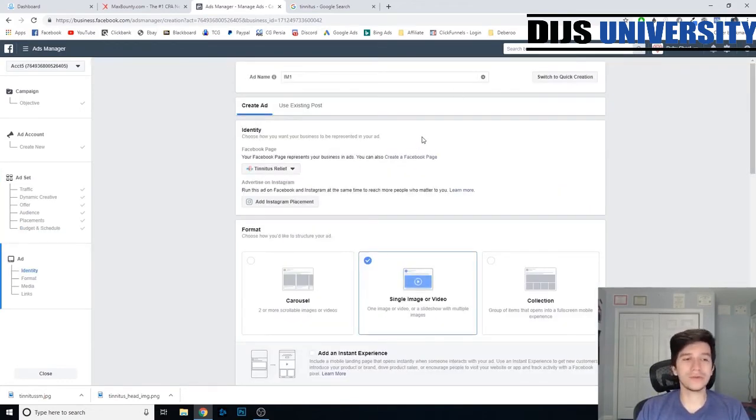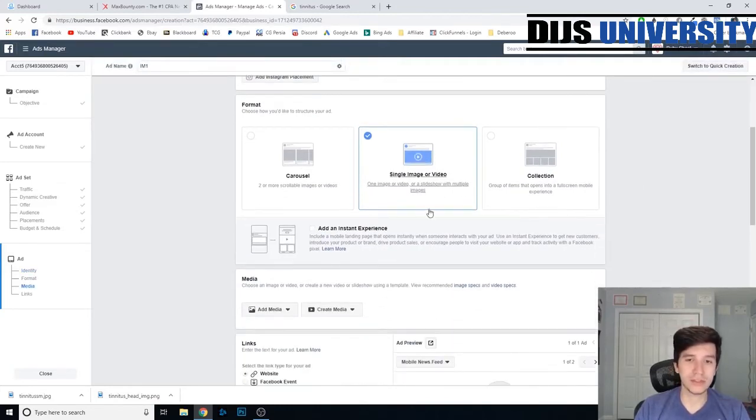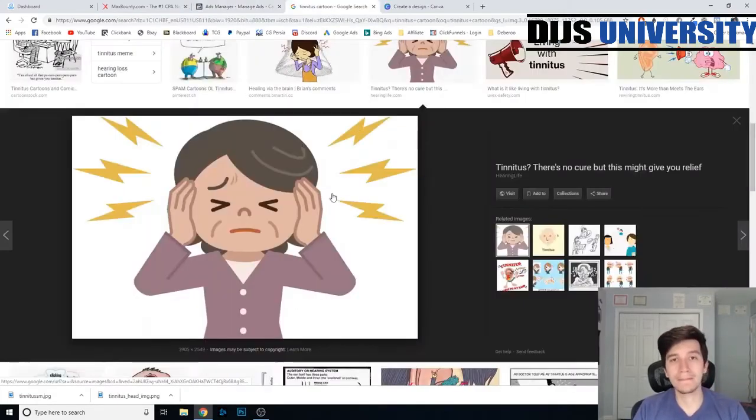Okay, now we are on to the ad level. So when you set your identity, make sure you set the correct page. And this is the page that we just created before, which is the tinnitus relief page. And we're just going to use a single image. And so here we can add media, but we don't have an image yet that we can test. So let's go create an image right now.